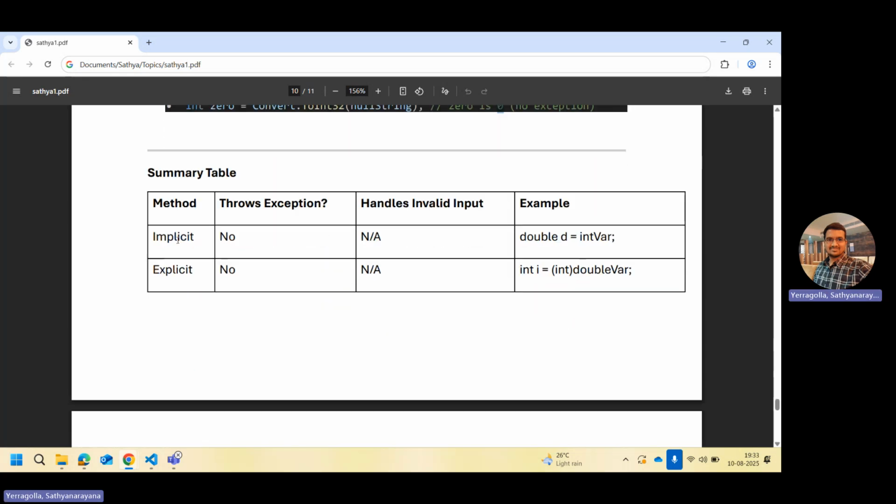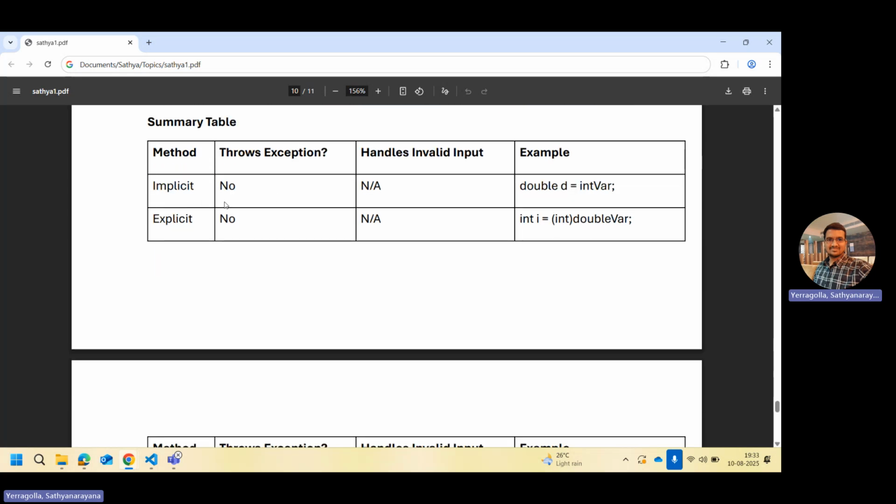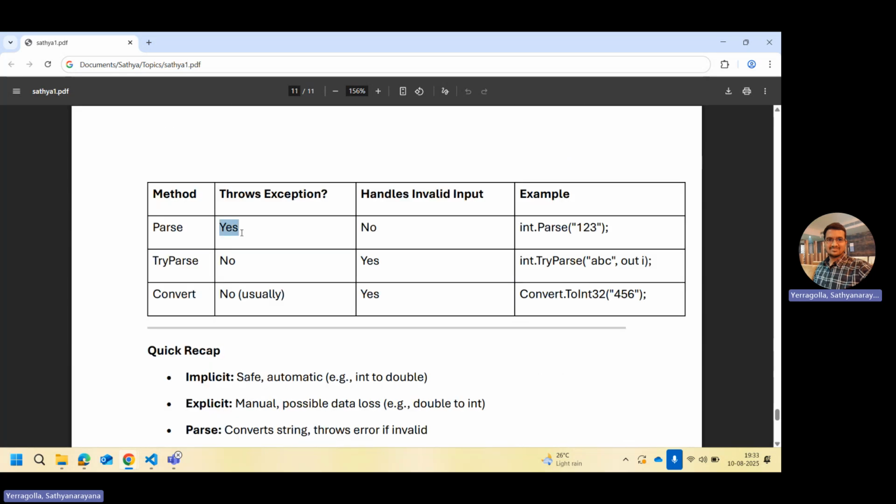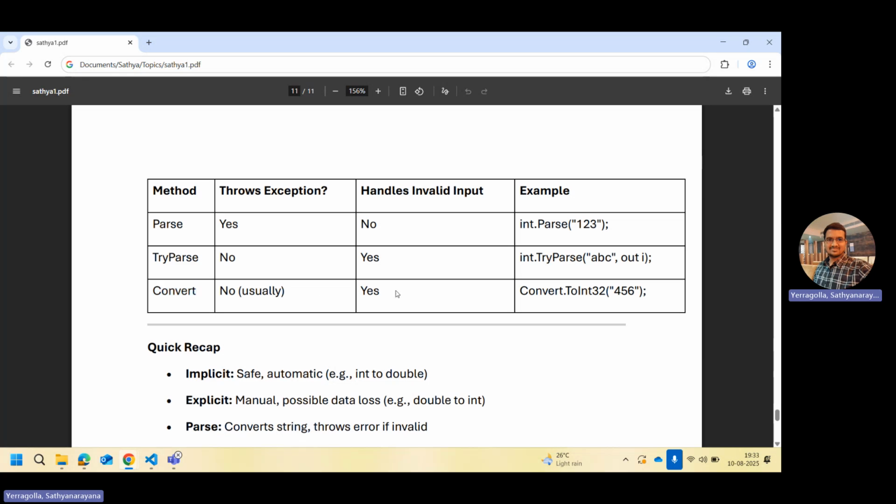In the summary, we have multiple methods. Implicit and explicit will not throw exceptions. Parse will throw an exception when the input is invalid. Suppose you are trying to parse an invalid string to an integer, then it will throw an exception. Then we have TryParse, which will not throw an exception. It will just return either true or false. And then we have the Convert function, which will convert between the types.